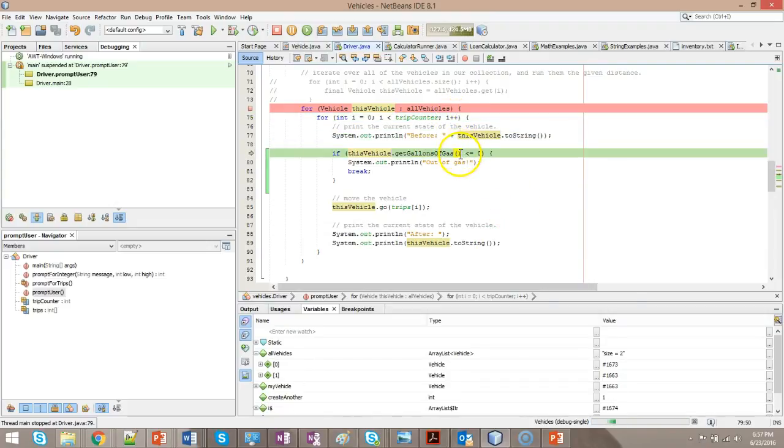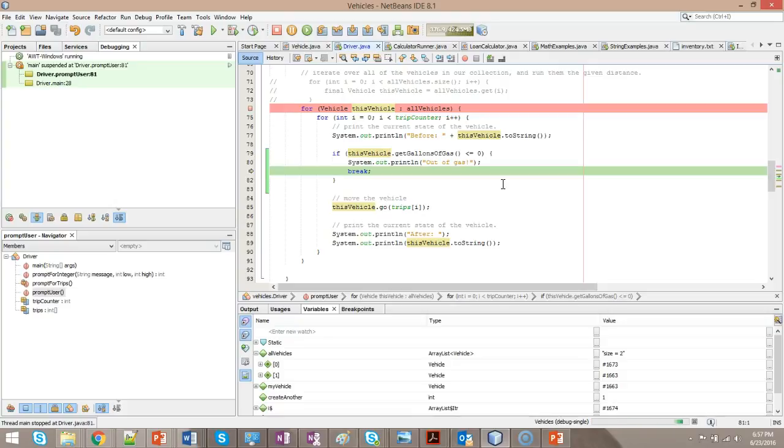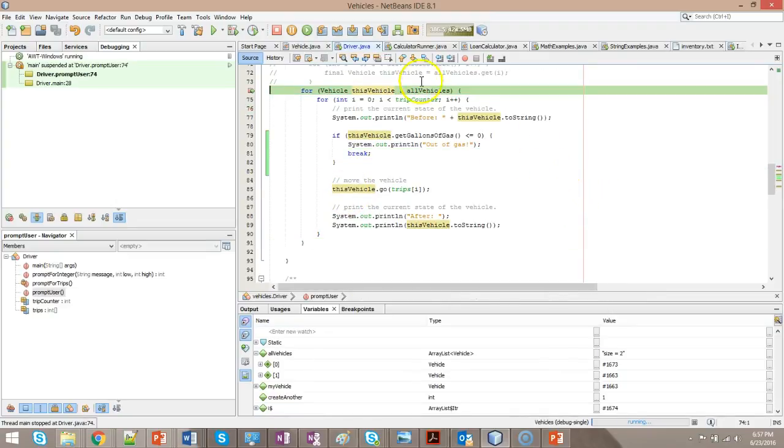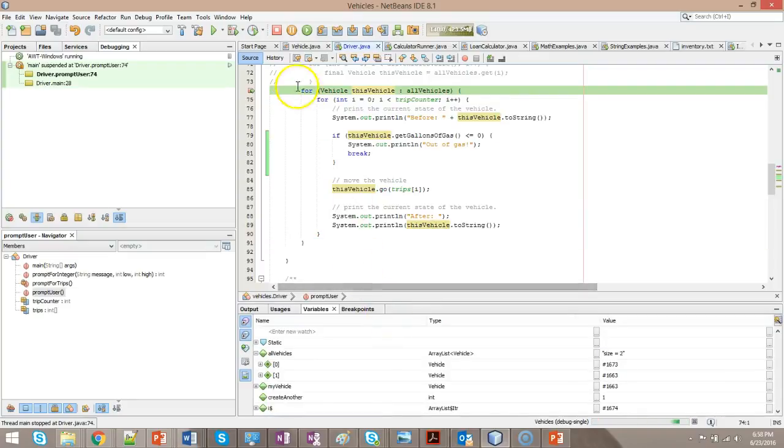But now it's going to say, okay, what's this vehicle.get gallons of gas going to return? It's going to return -1. -1 is less than or equal to 0. So watch this. It says out of gas and then break. Now watch carefully what happens when I press F8 now when we're on the break. It's not going to go to line 85. Instead, it goes back to the outer loop, and now it's going to start working on our 20s car. Okay, and that one's going to have plenty of gas to get through, so that one's not going to break. That one will execute as expected, and then the program finally terminates.